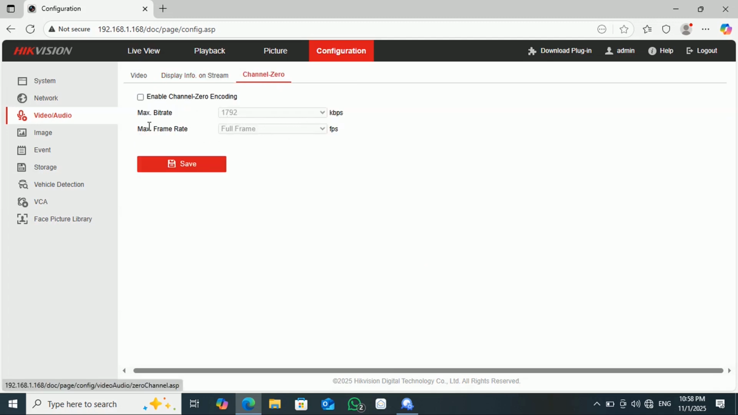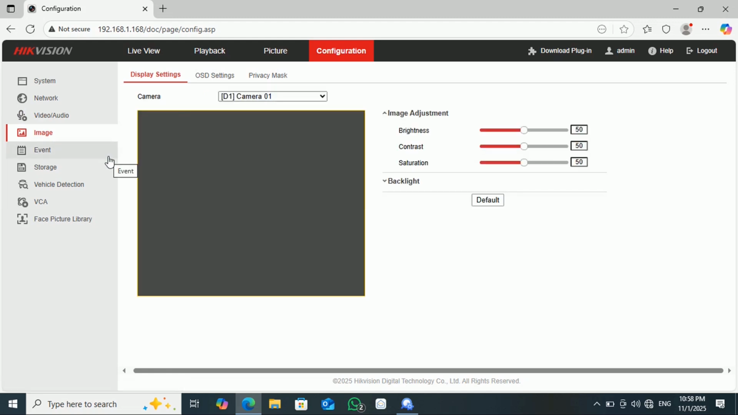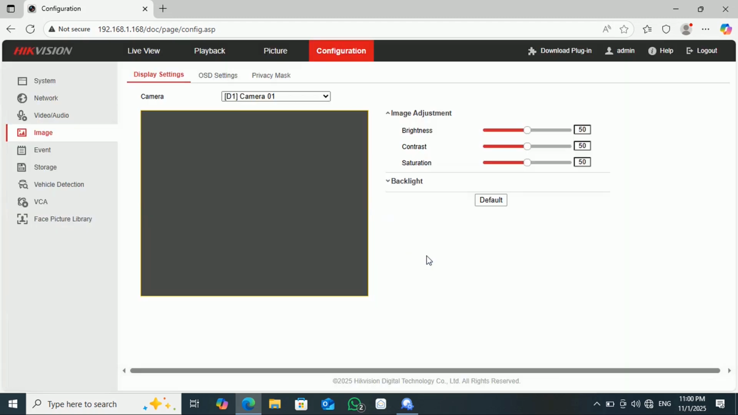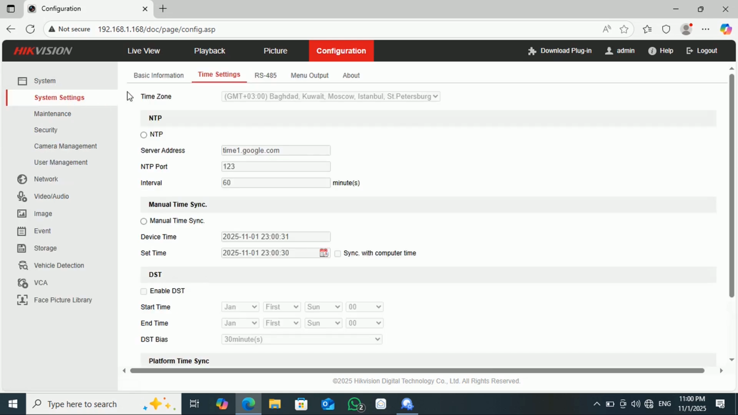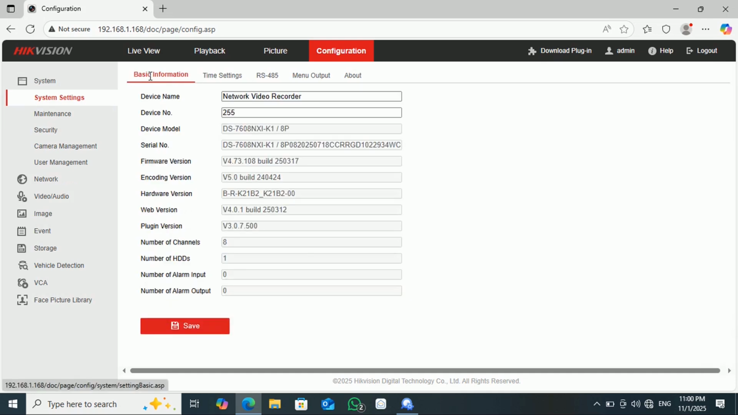So this is the configuration of the NVR by web browser, using the IP address of the NVR or DVR. Okay, this is the basic system information, and the firmware version and model number, everything will be here.